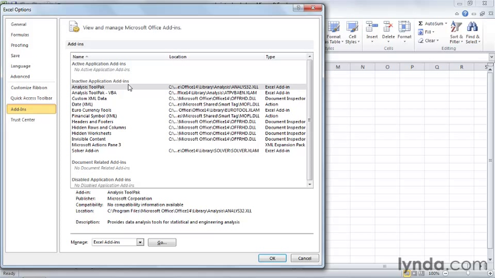Now, if you don't see it at all, it means that it's simply not installed, and you have to get your original Microsoft Office disks and reinstall it. But if it's here, it'll probably show up as the first ones. By the way, you notice there's two of them. There's the regular and there's the VBA. The VBA is for programming, so we're not going to look at that in this course. Make sure the regular Analysis Toolpak is selected.